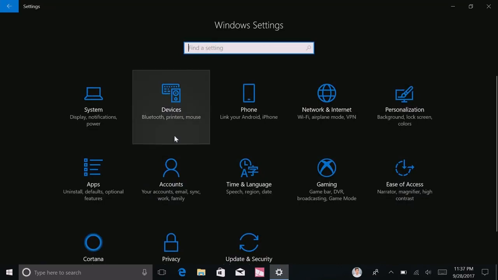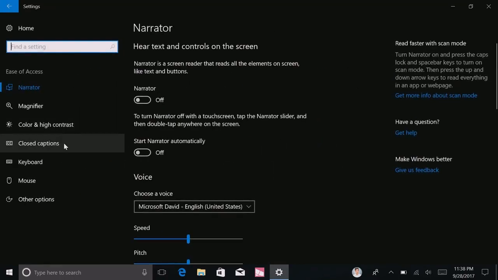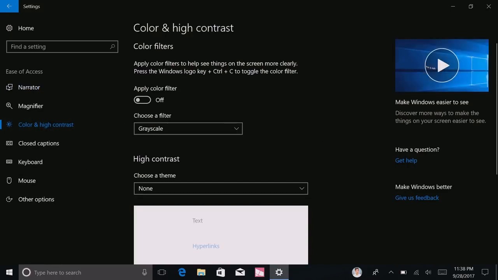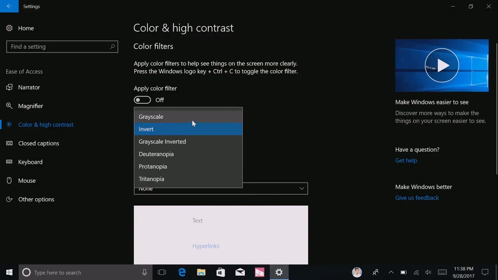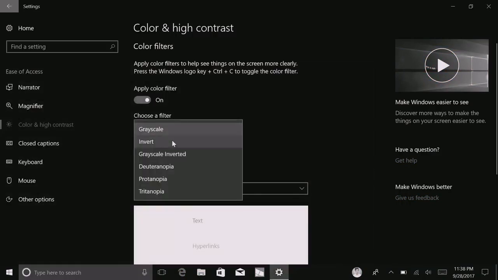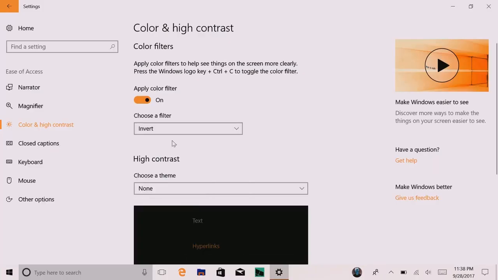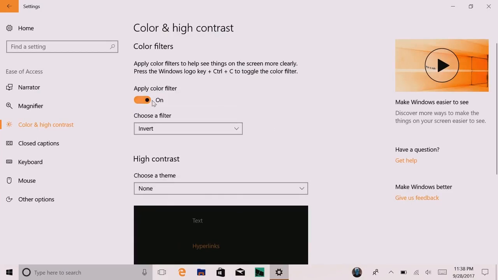Finally, there's a bunch of new ease of access options in the full Creators Update. If we go here, go down to color and high contrast, there's a new filter option which allows you to change filters on your screen. So if you're somebody who prefers looking at a screen in grayscale, you can select that, and now the screen will be all grayscale, color will be removed, and that will be easier to look at for you. There's also different filters, so we've got inverted here, which will change things to white. Then we've got a whole bunch of other ones for those of you who may need it.